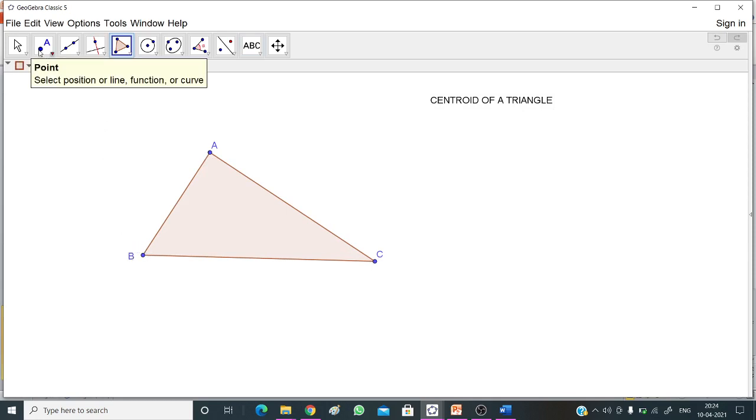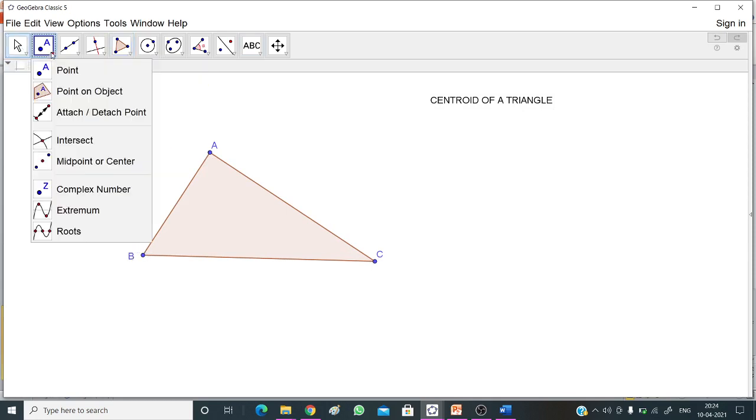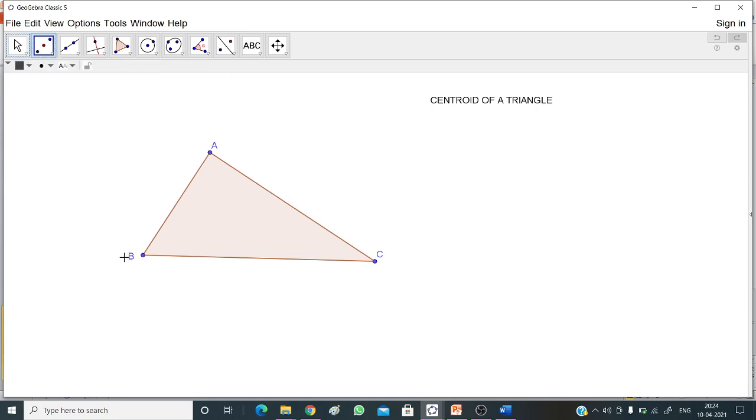Now first of all, we have to find its midpoints. So simply take the point, this is D, E, and the last one, that is F.